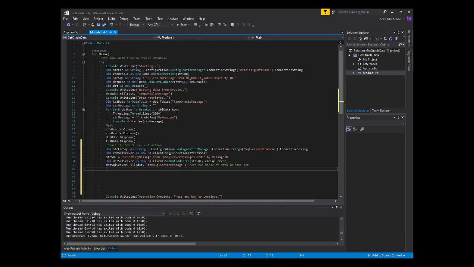So at this point, we can go ahead and we'll reuse our data table object, and we'll just point that at the table that we created called TTMP SQL Server Message. And that's going to allow us to take a look at what's inside that table. So from there, we'll go ahead and reset our message string.